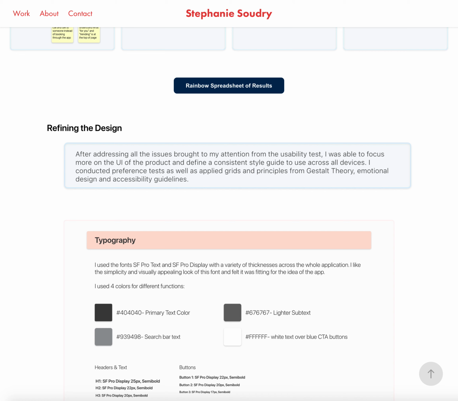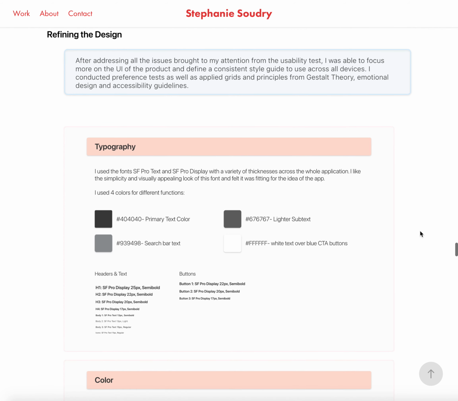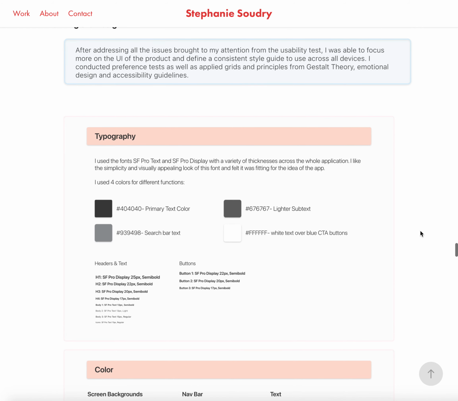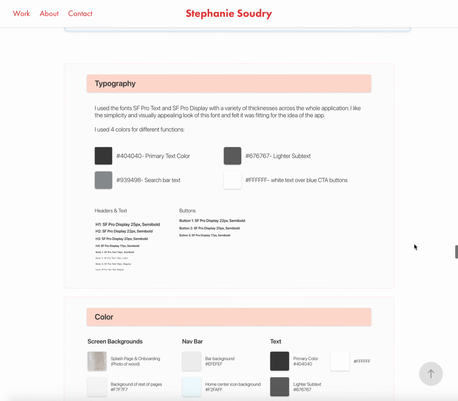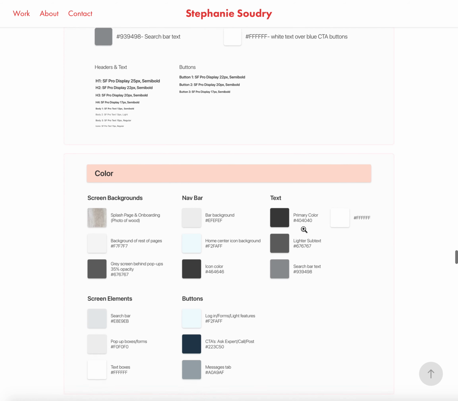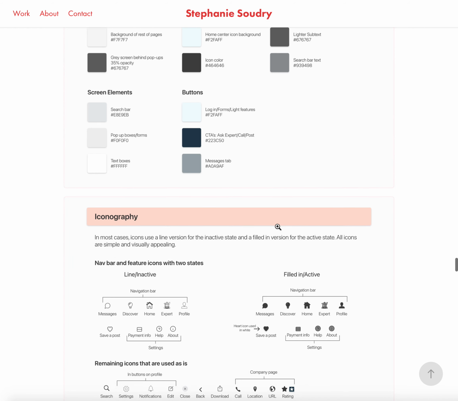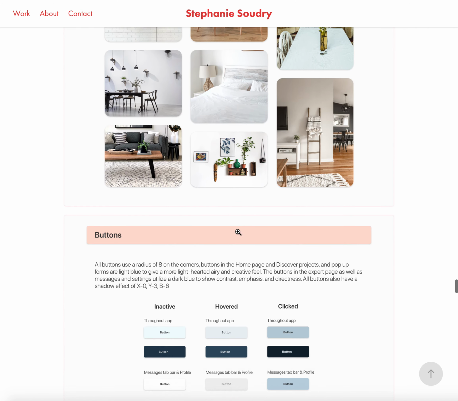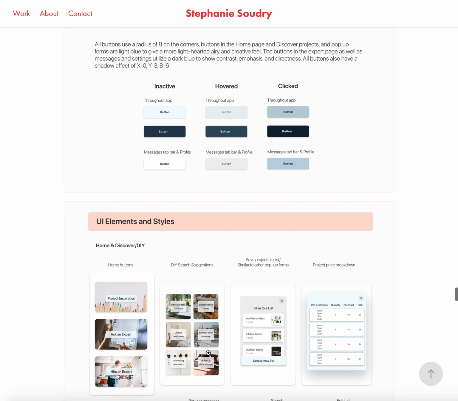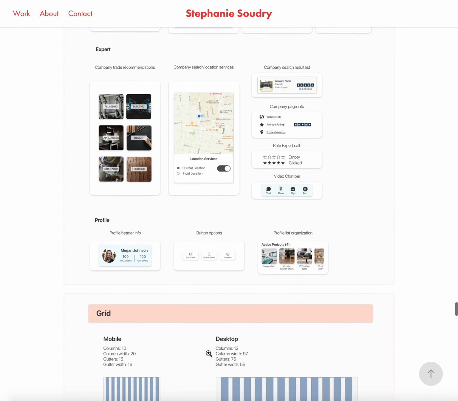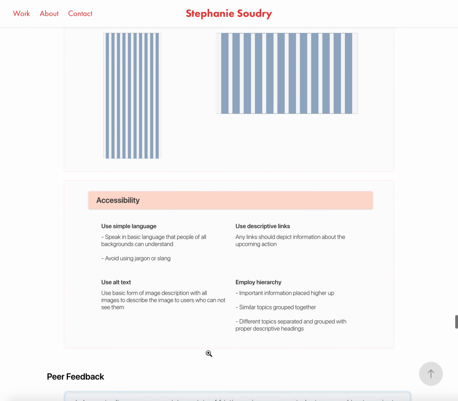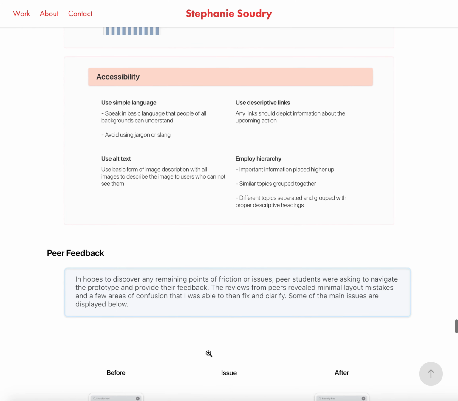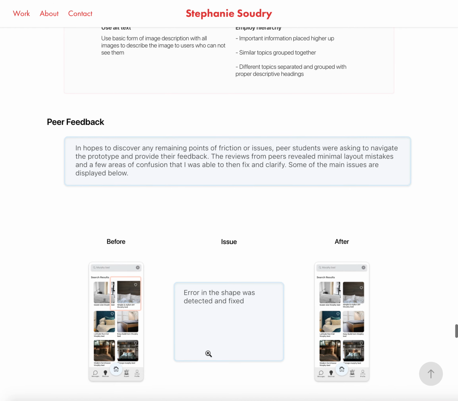I was then able to focus on higher fidelity details and defined a consistent style guide to use across all devices. When designing the style, I made sure to take into consideration the principles from Gestalt theory, emotional design, and accessibility guidelines. Some of the categories I included in my style guide are typography, color, iconography, photography, buttons, UI elements and styles, grid layout, and accessibility.